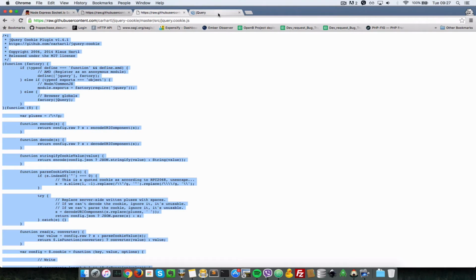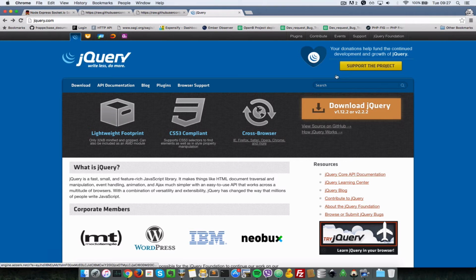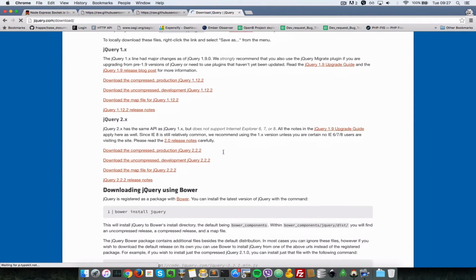Finally, let's go to the jQuery website, which is just jquery.com, as it says in my URL here. Click on the big download jQuery button here, and on this page there's two main versions of jQuery, 1.x and 2.x. Usually I go for the 1.x because it has some compatibility for older browsers, but it doesn't really matter. You can go with 2.2 as well. So let's just go ahead with that. So I'll click on download the compressed production jQuery 2.2.2, and it should open that up in another window.